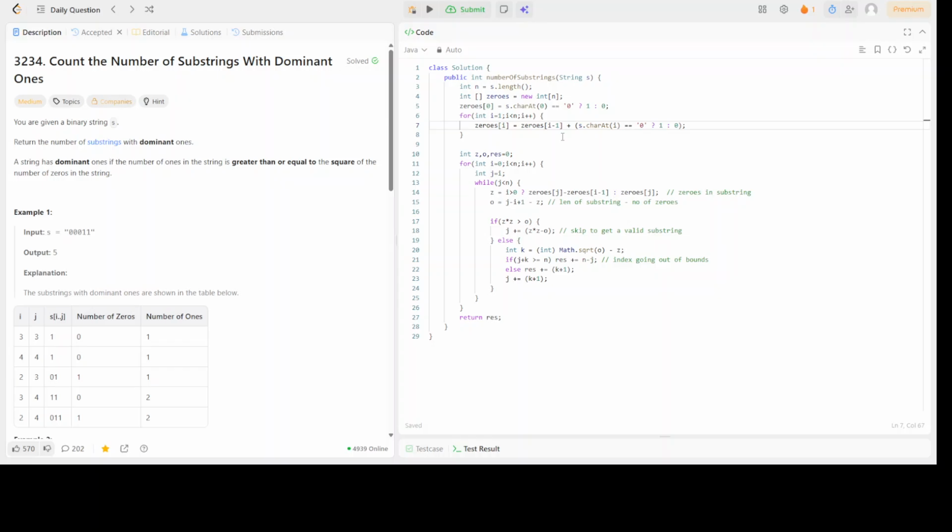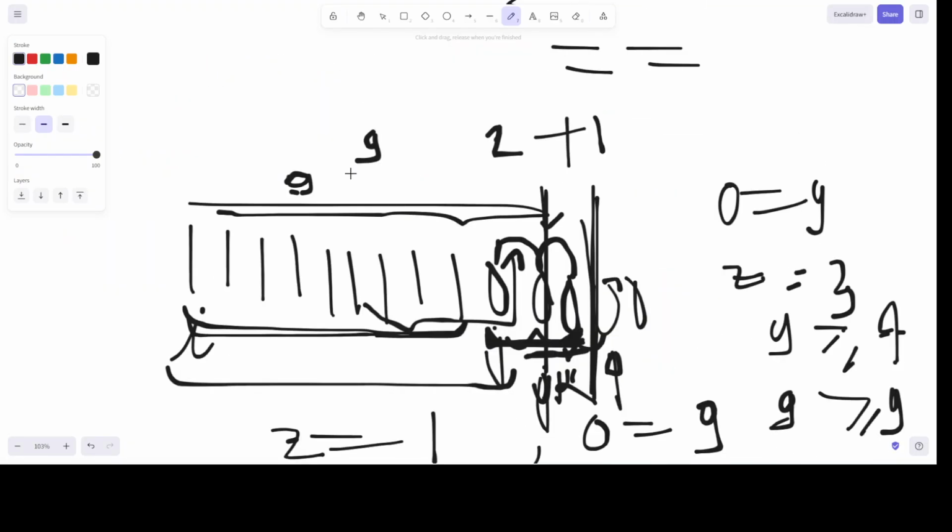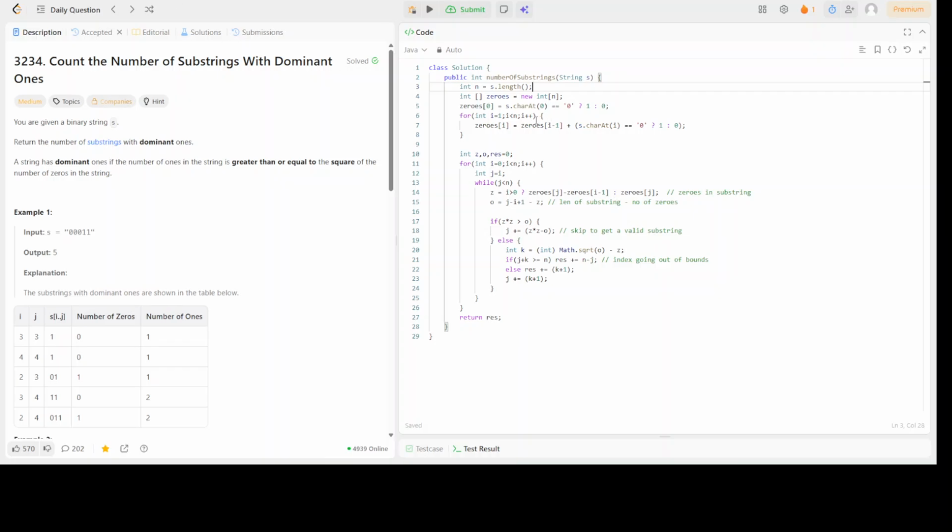Okay, so I have written this. We are getting the length here of our substring. Now, one thing we missed here: in order to compute this number of zeros and number of ones, we will just need this prefix concept, wherein we will populate this initially. So if my current index is 0, I will start it with 1.